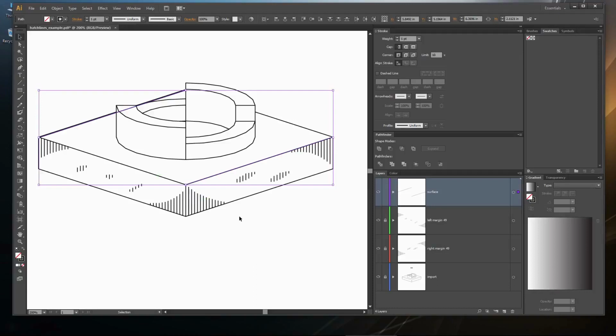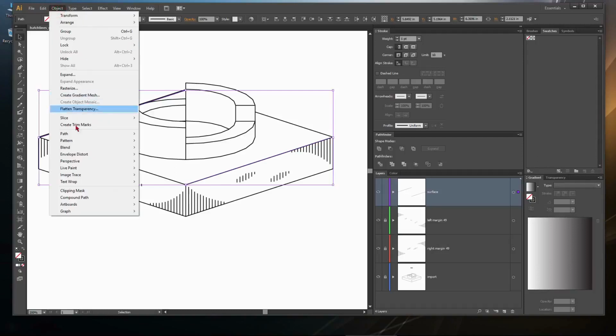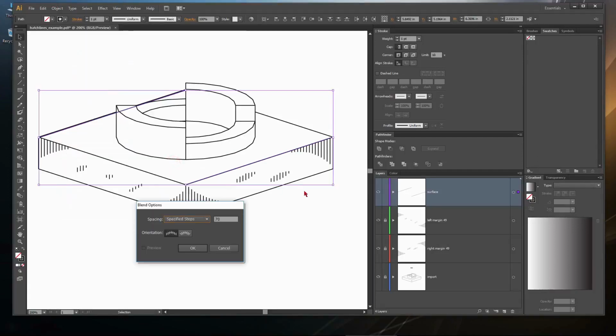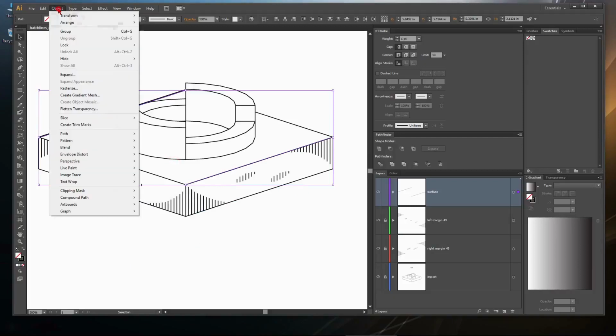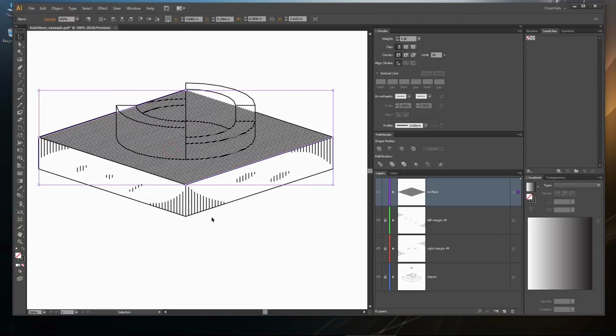You can spend all the time in the world on some of your drawings, and you'll probably get really good at it. It only takes maybe about 30 minutes of doing a few different objects, and you get the hang of it real quick. It's also kind of fun because you're turning this object into something really cool with the shading. So object, blend options, 70 is fine. Then object, blend, make. There you go.